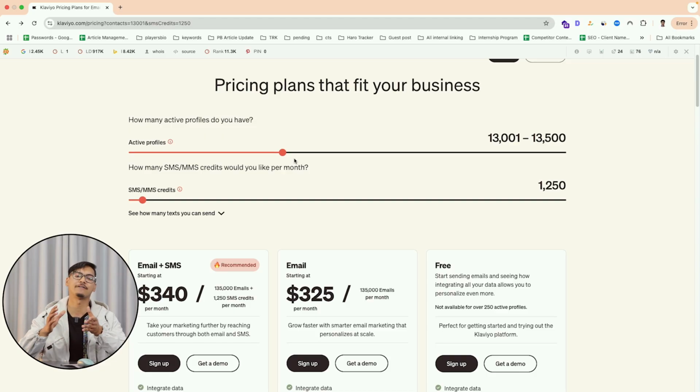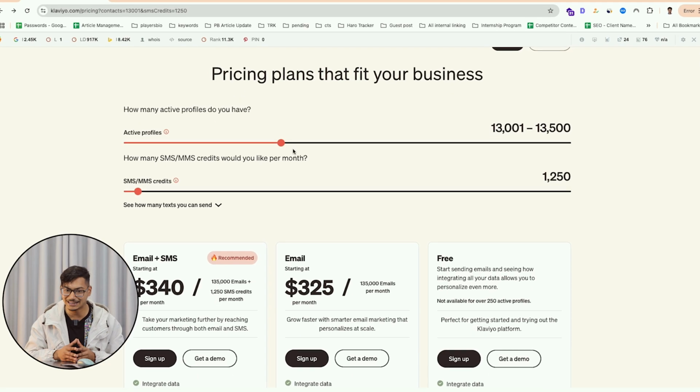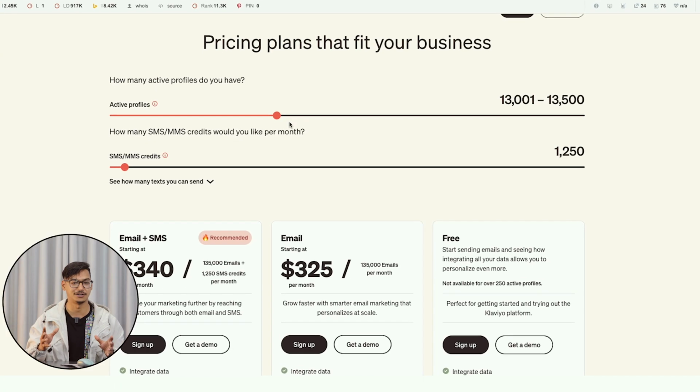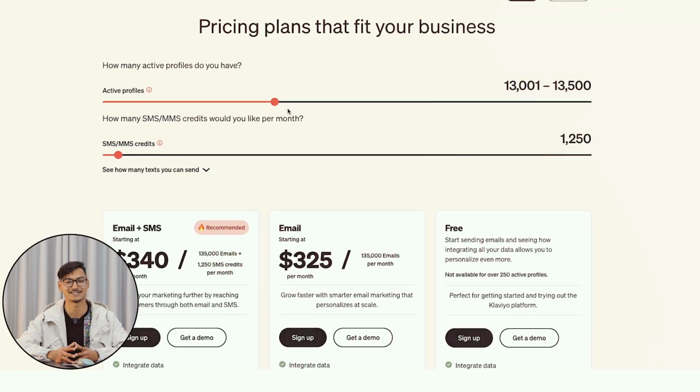As you scale, Klaviyo has your back, keeping everything transparent and stress-free. You will always know exactly what you are paying and why, so you can focus on what matters, growing your business. So in summary, Klaviyo empowers you to work smarter, not harder.